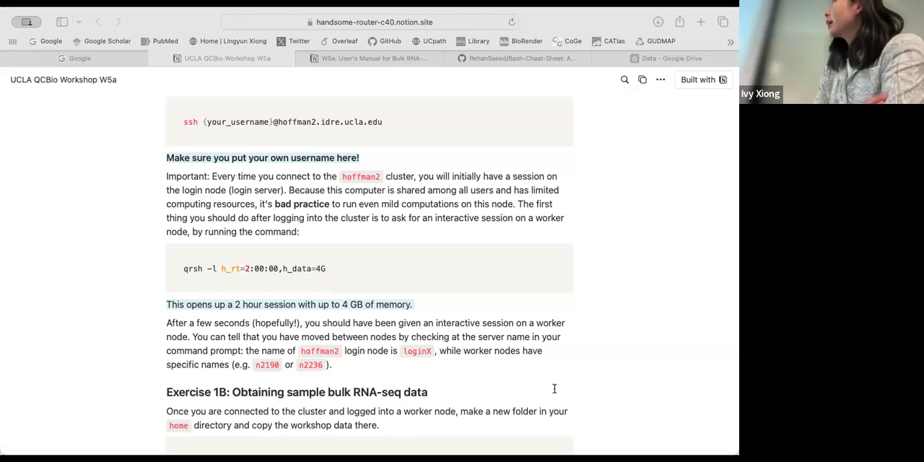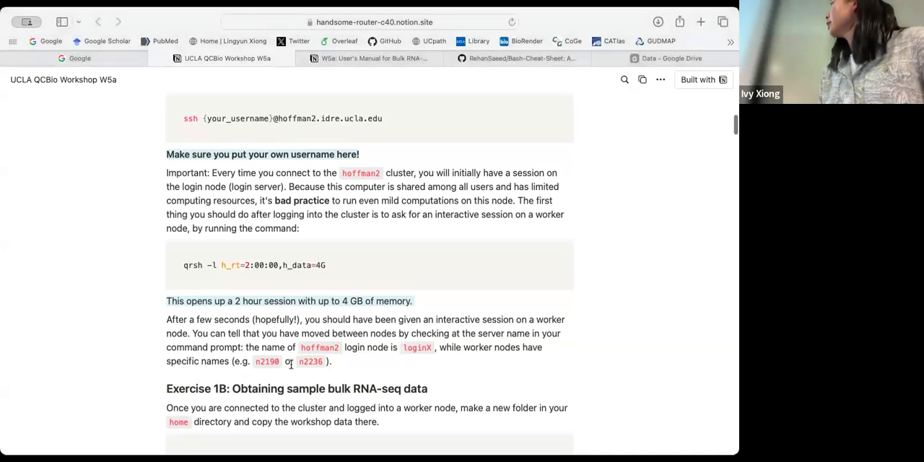So now we are in an interactive node. You can check, because now the name changed. It says N7155, which can be different for you because you might be on a different node. So now we're in a separate machine, basically. The default is you're back in your home directory, and then you want to navigate to the directory you are interested in. So we want to move on to exercise 1B, which is to obtain sample bulk RNA-seq data.